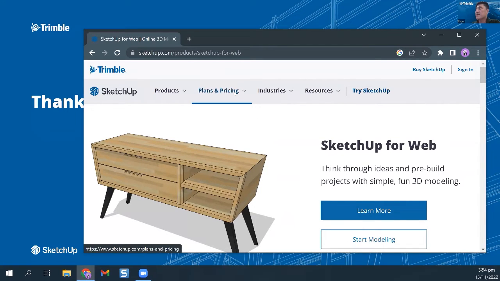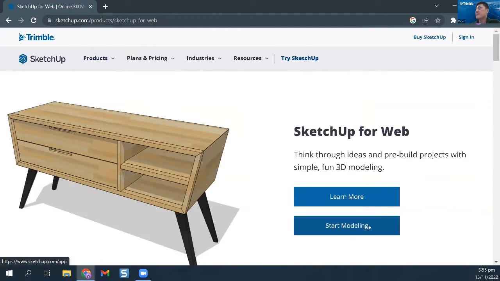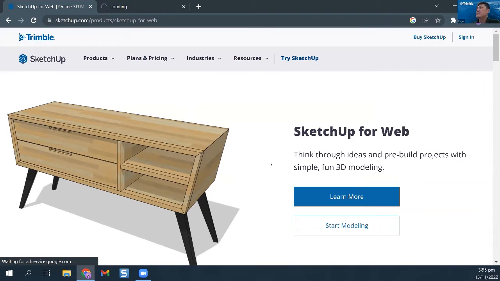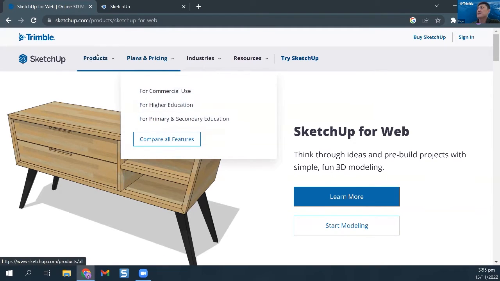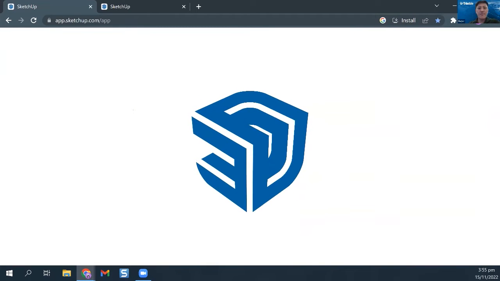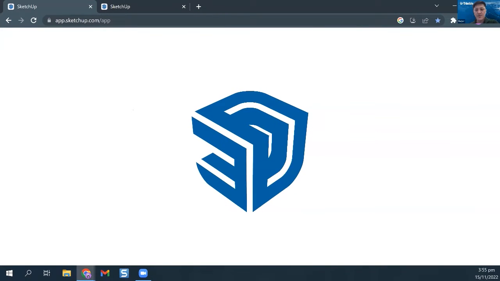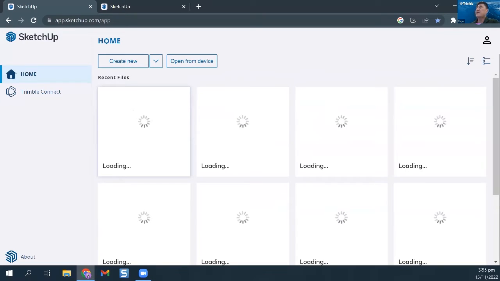When you buy, I think the best way to explain this, right, is to show you, let me see, all products. Before that, I open up. In fact, you can come here, right, compare all features. Sorry, this is SketchUp for web, right? So you can model using your web browser. And every time you save, it's saved to Trimble Connect, right? So this is SketchUp for web. So when you buy SketchUp Pro, right?